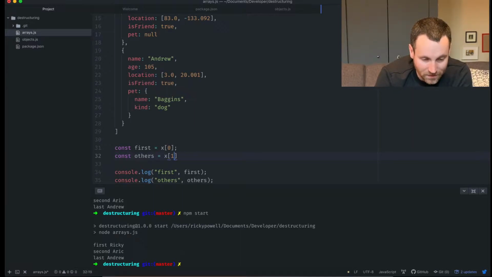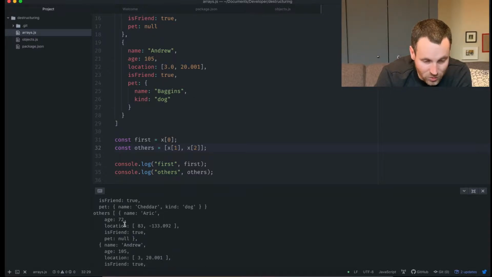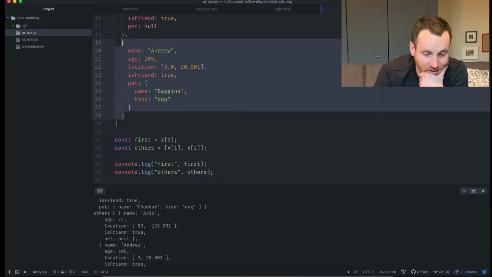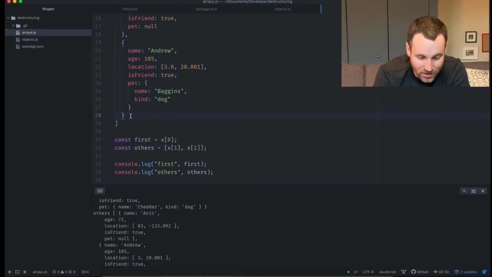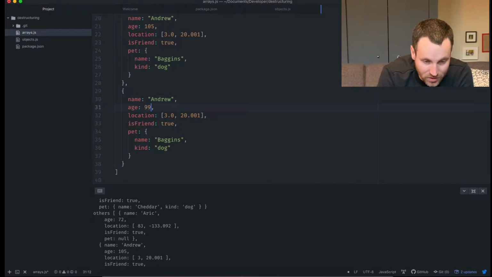Plus, then x2, right? That would get the others. So those would be the others. But notice, if I add something more in this array, let me add another thing here too. Who should this be? Wayne, and he's at 0, 2.